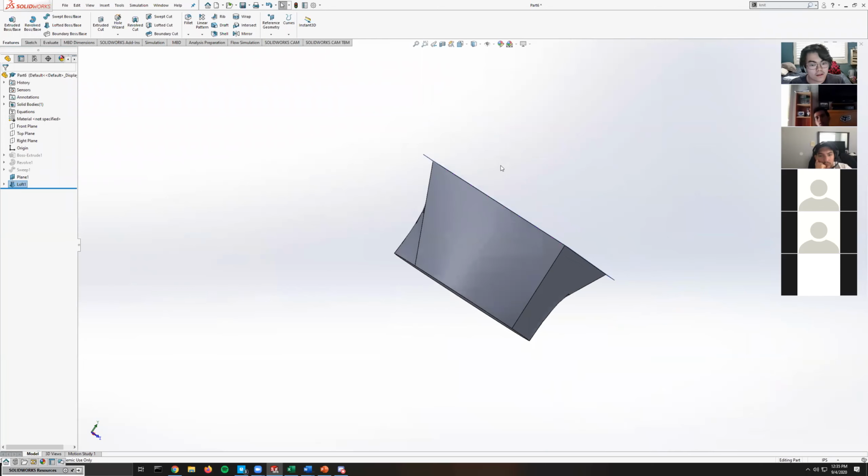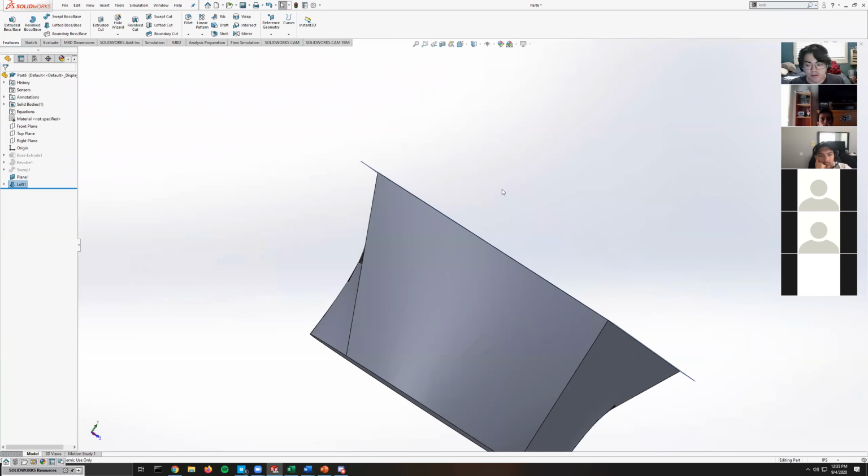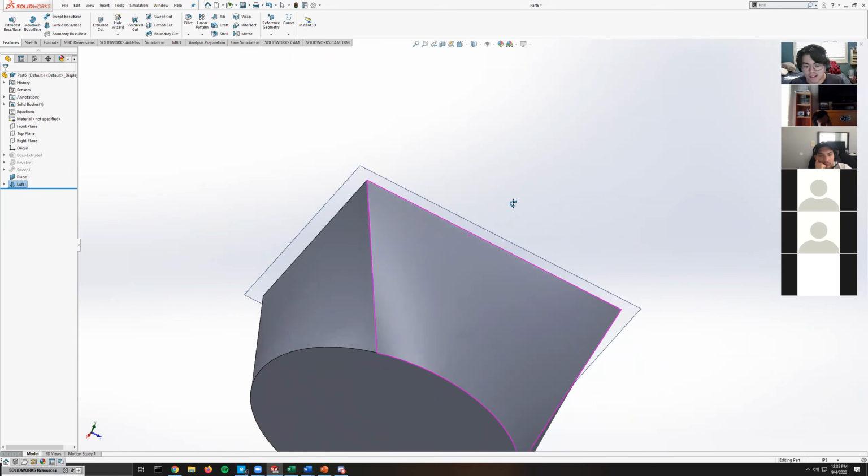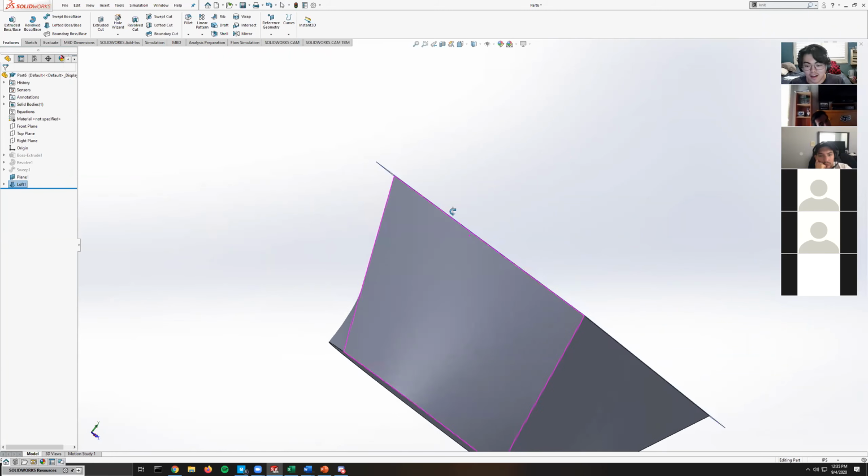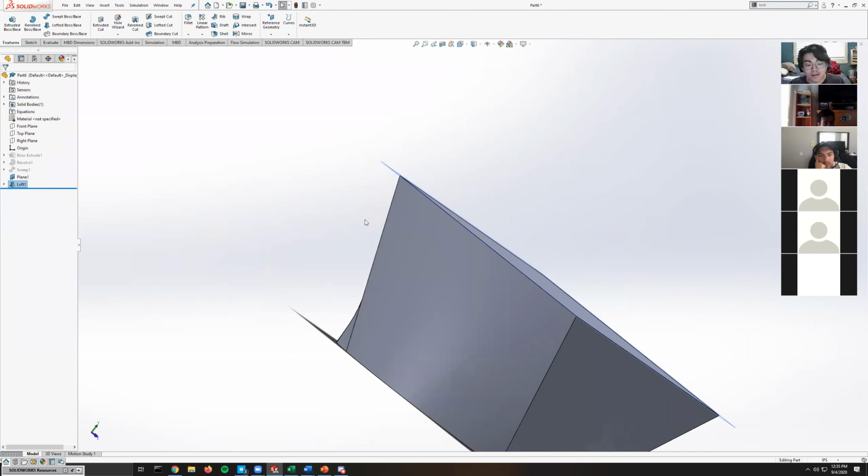Well, for loft, it's because you need two different shapes on two different planes. Oh, I see. Yeah, and in order to do that, you guys need to create a different plane, and we're going to teach you guys that in a later workshop. I just wanted you guys to watch for this one. Okay.